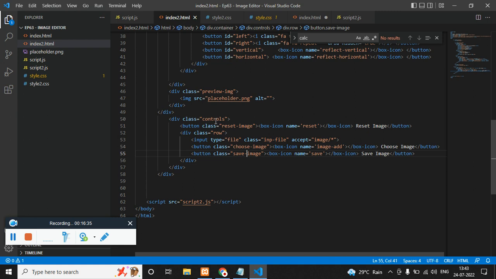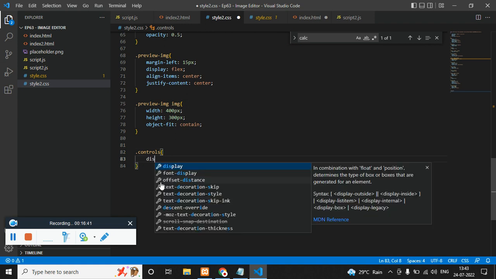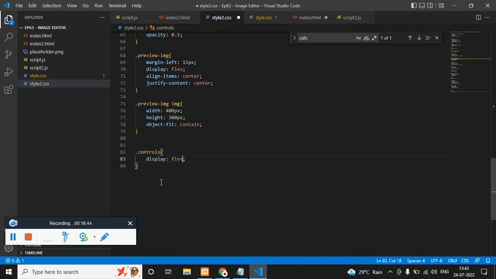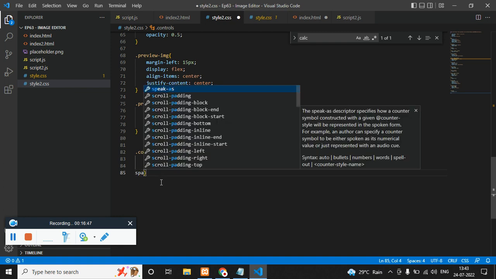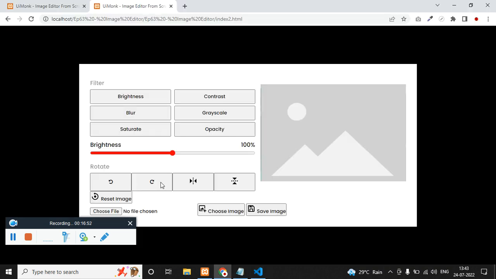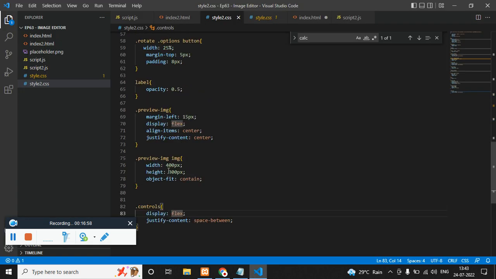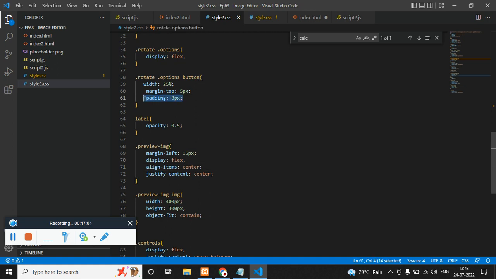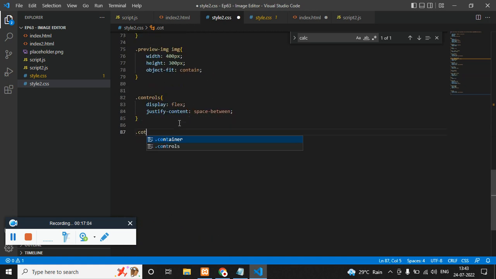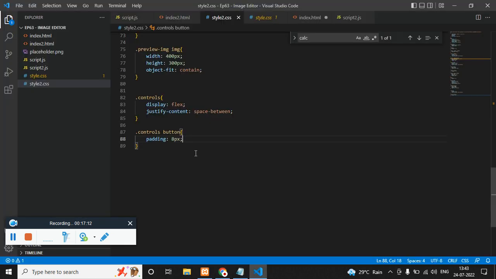We have controls. Make this display flex, so it would be side by side. It's already side by side. We need space between them, so justify content space between, like this. Now we need the same padding for the controls of button. Give the same padding, and inside the button also you can give display flex.